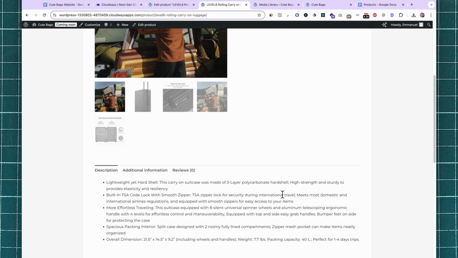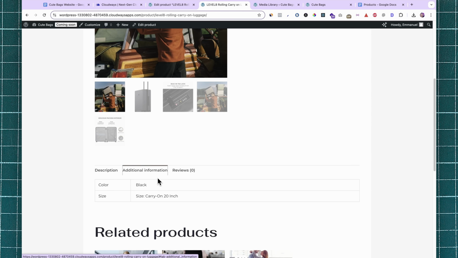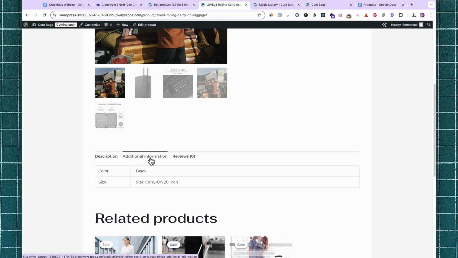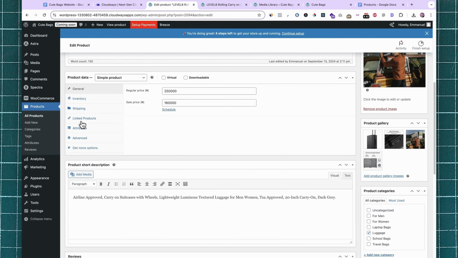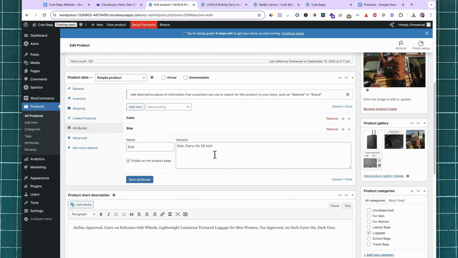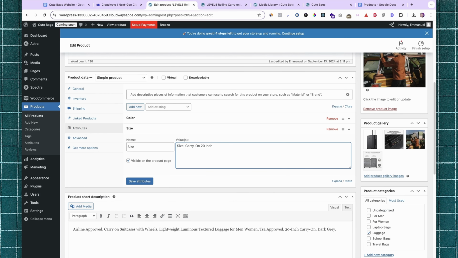And if I just come over here, you'll see that we have an additional information tab. And this is where people can get to see the attribute you've added to this particular product. So we used color and size, and buyers can get to see that. So I think I need to fix this and then save.